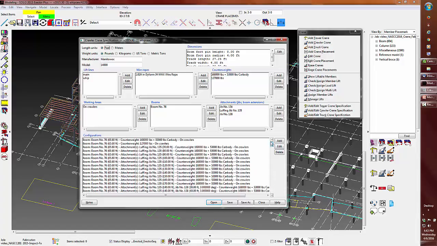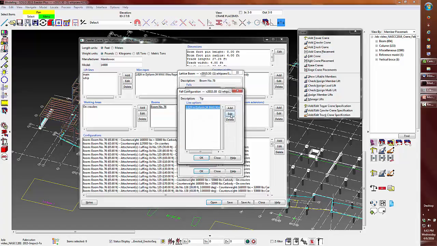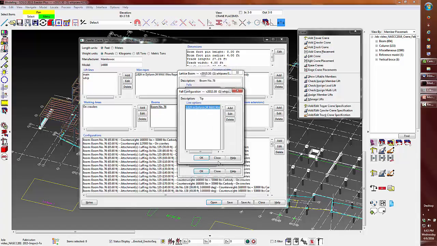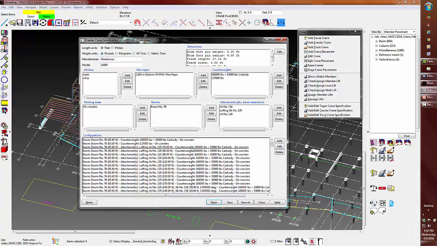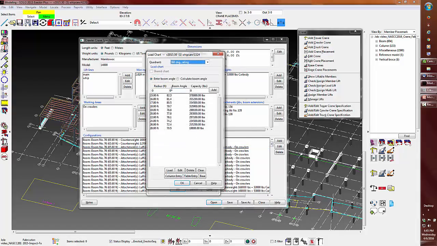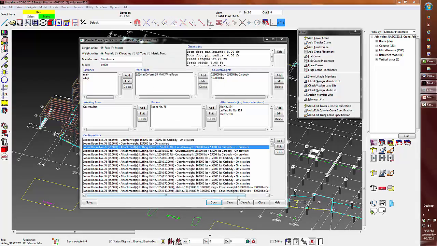We can see a vast number of boom configurations, and the data burrows all the way down. For example, the parts of line capacity. This is required to get accurate hoist capacity results. As you can see, we've added all the boom configurations available for this Manitowoc 14,000.